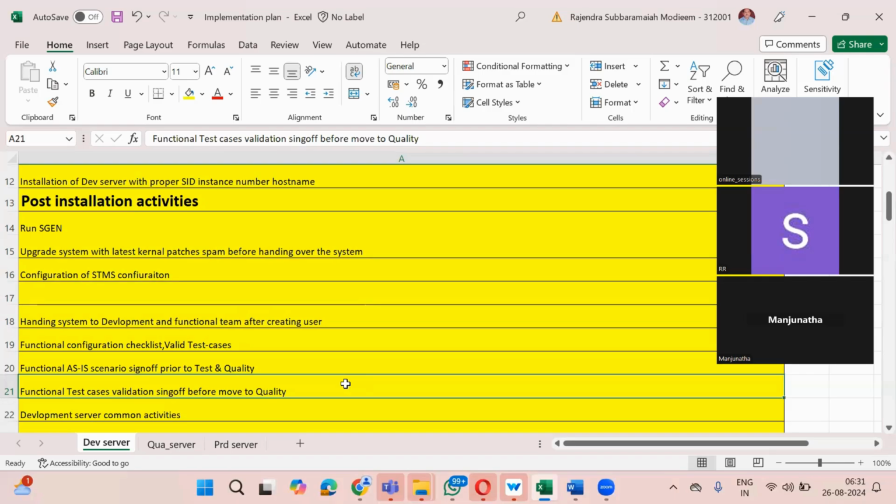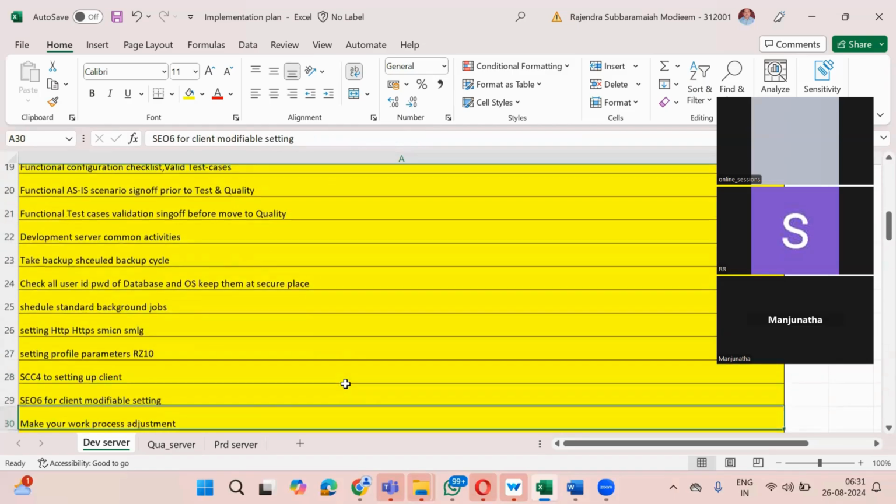For this production thing, what you require is that you have to build your quality server while people are working in the development box. Don't wait till the last day, because installation of the server and upgrade to make the server ready will take a minimum of 10 to 15 days, slowly and steadily. Don't be in a hurry. You have enough time in implementation. Do it and upgrade it with all the latest patches. Then only can you hand over the system to the people.